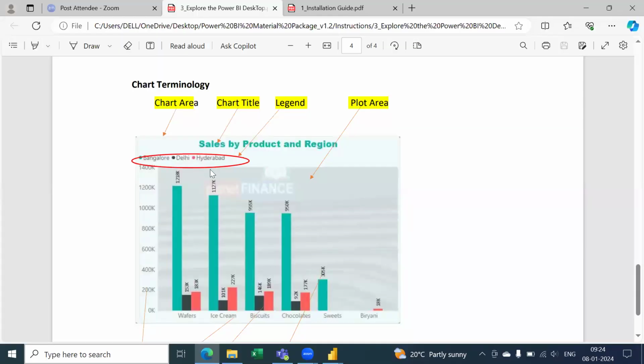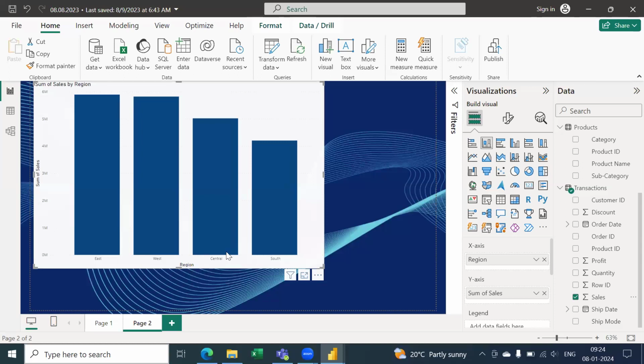Then, we're not displaying the legend here. We will come to that legend. Now, the whole area we have here, we call this the chart area, guys.